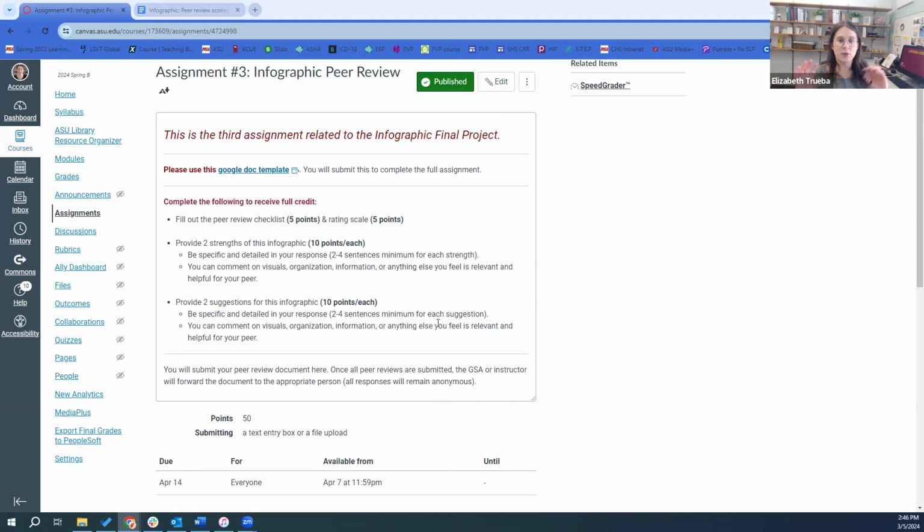So you will submit your peer review here, and then the GSA or myself will go through these, and we will forward your final document to the appropriate person. So I will know on my end who you reviewed, even if you don't know who it was. It should be anonymous unless they had their name somewhere on the document. So anyway, we'll go through and see who was assigned to who, and then we will make sure that your suggestions, your advice, all of that gets to the appropriate peer, and same for you. So you'll receive yours from whoever completed your peer review.